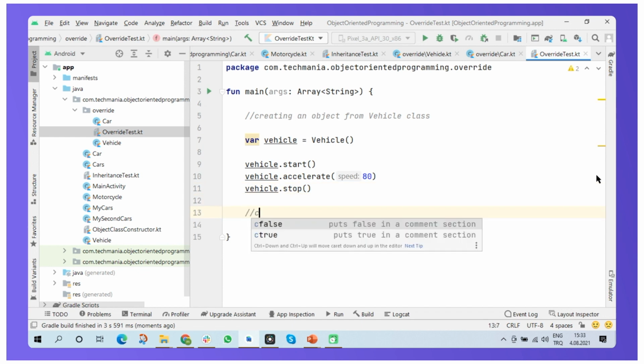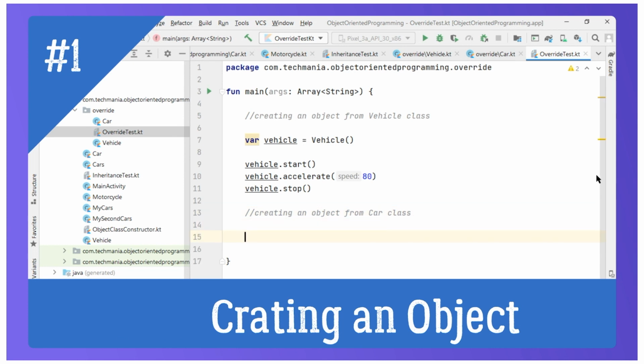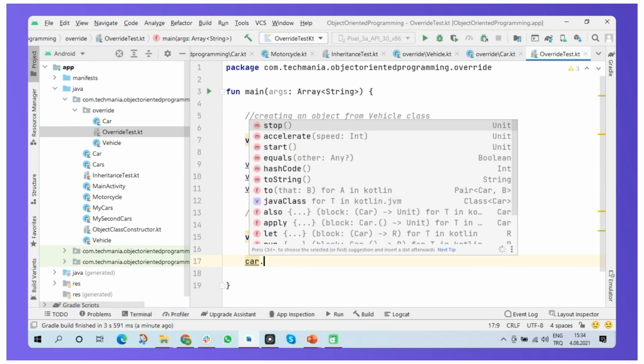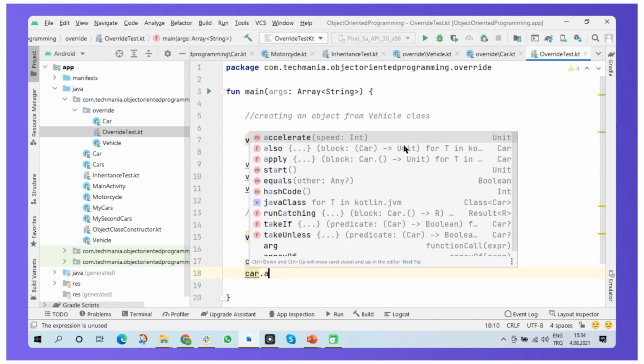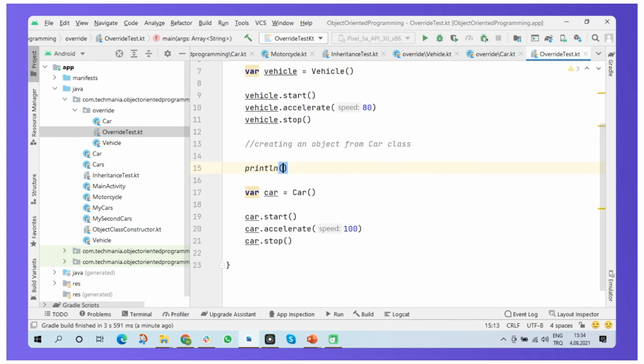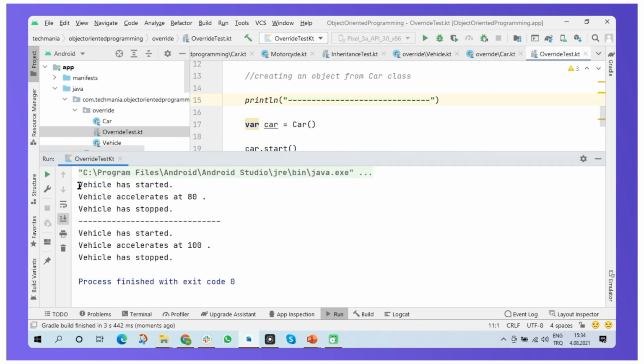So let's create a Car object so that we can test this out. We call the start function, then call the accelerate function by passing the value 100 as the parameter, and call the stop function. Now, before running any code, let's make a partition here. This way we'll be able to see the two sections separately in the console. So what happens when you run the code? You see the same results. Vehicle has started, vehicle accelerates to the speed of 100, and vehicle has stopped.